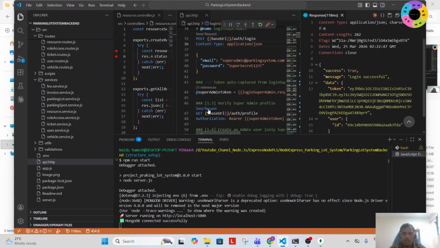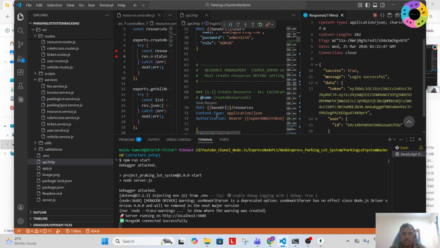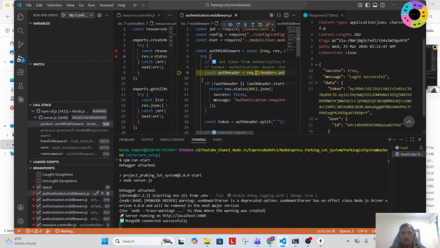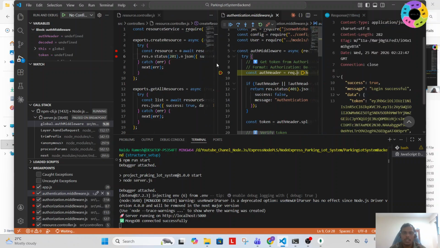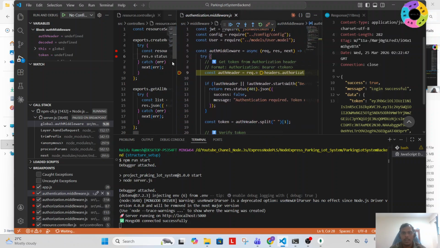I'm creating a resource. This is the API, resource. Before creating a resource, there are two middlewares. The first one is the authentication middleware, the second one is the body validation middleware. I'm not showing the body validation middleware because we already discussed that. So this is only the authentication middleware.